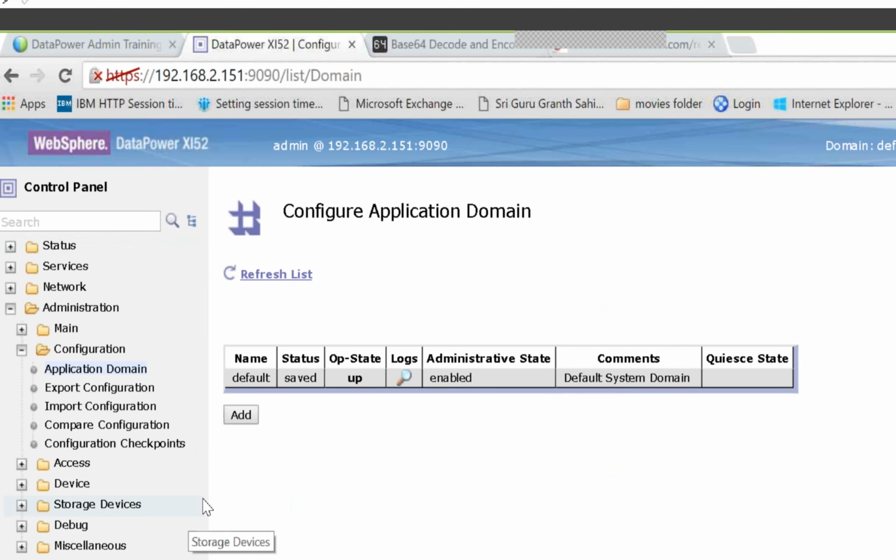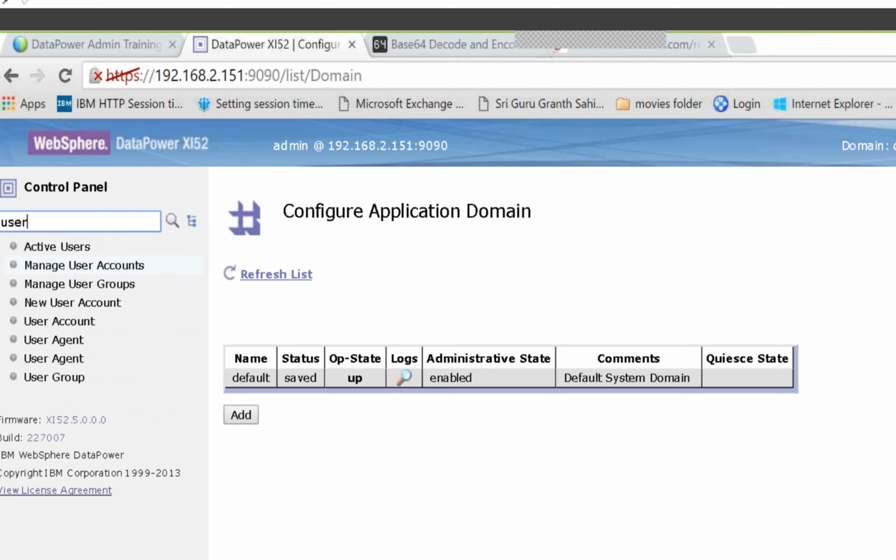The add is for creating a new domain. The same way you can search user. You can create a new user account, or manage a user account, or change the user account. You can create a new custom user group as well. What's the difference between user and user group? A user is one user. A user group is a group, called the admin group, developer group, QA group. You add the user to that group. Try to do all those things today.